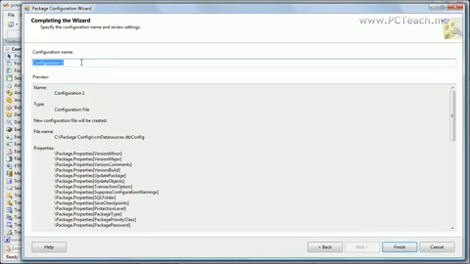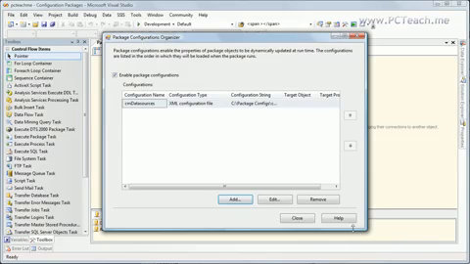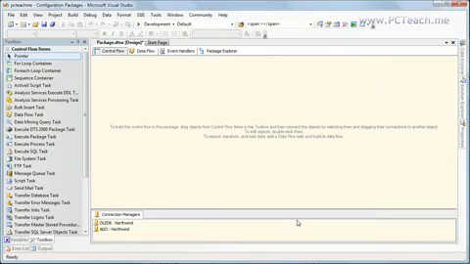It asks us for a name. So this is the name that Integration Services sees inside the package. So again, I'm just going to call it CM Data Sources. And I'll click on finish. And there we have it. It's now been put on there. So I'll click on close. And you'll see it looks no different.